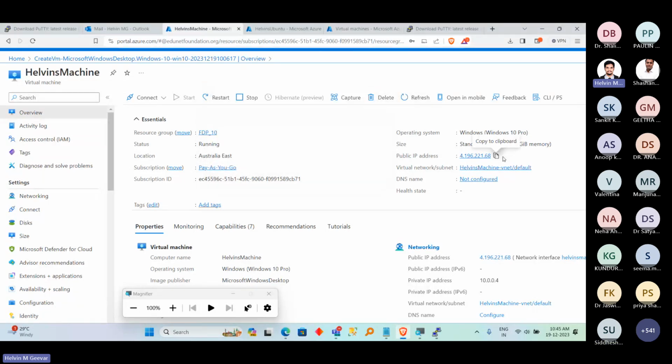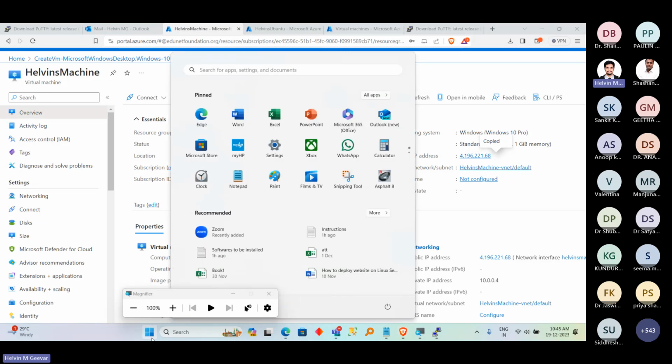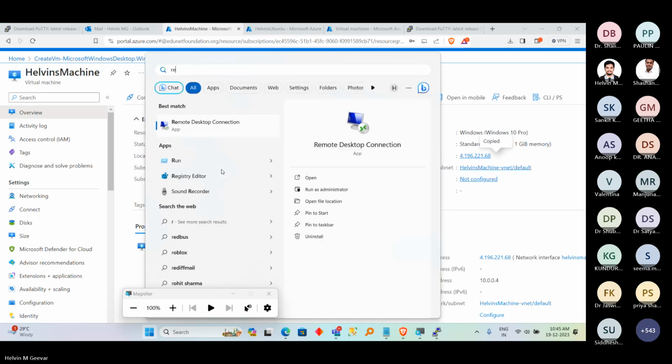So the first method for connecting to a Windows machine: copy your IP address. Search for remote desktop in the start menu of your local machine, your computer. Open that.